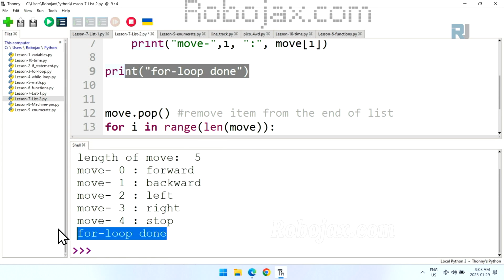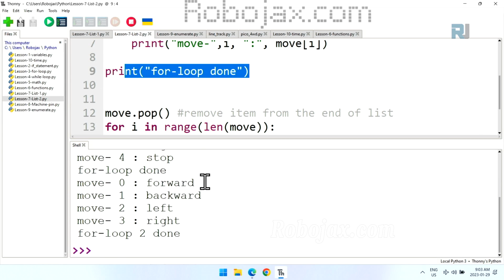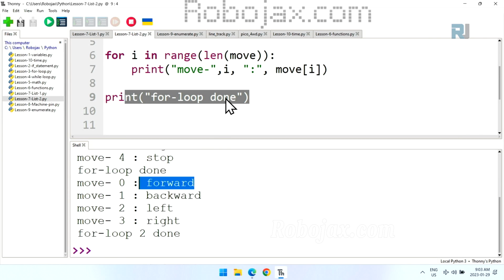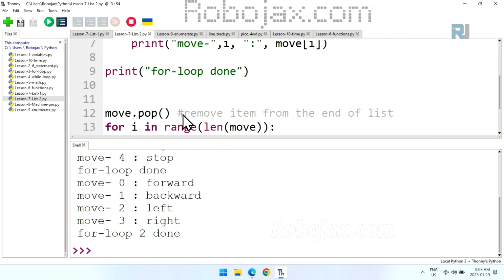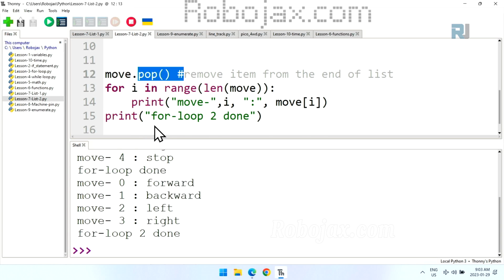So we know that was done, and it will print it after that. Now the for loop was done. As you can see, we have forward, backward, left, right, but stop is missing here. The reason for that is we used pop. So one item was popped out of the list.